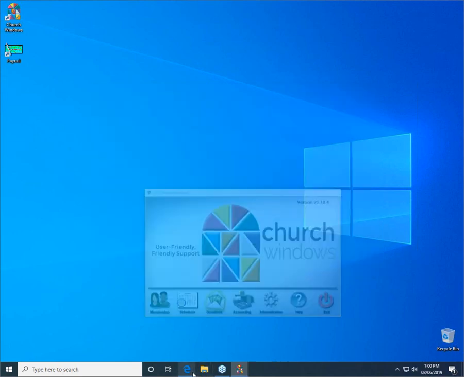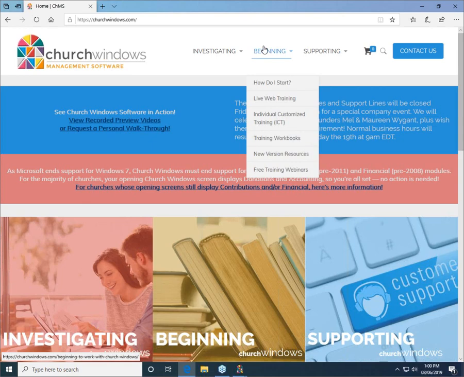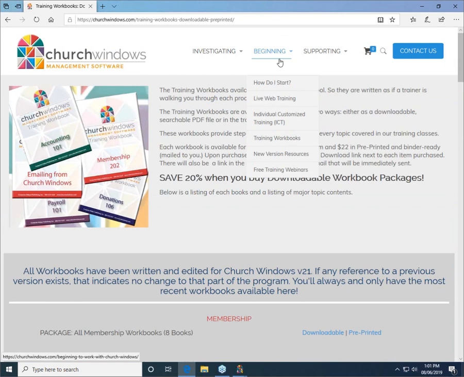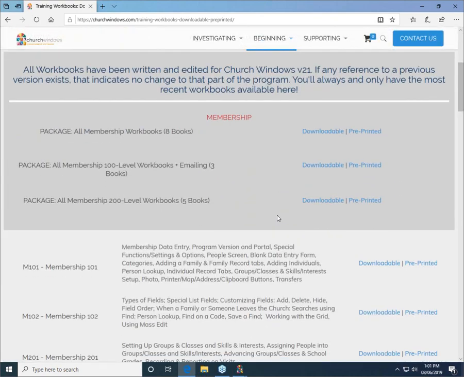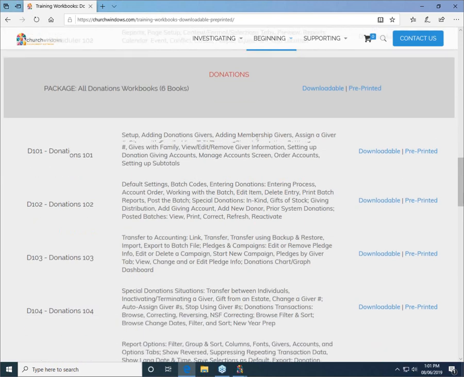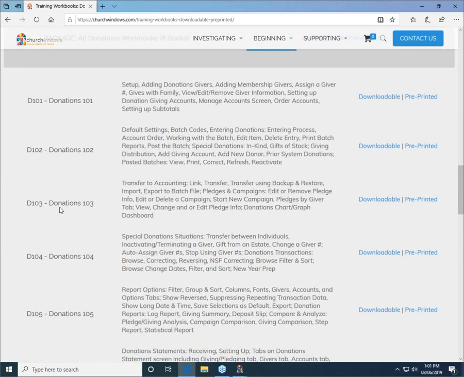As always, you can purchase our workbooks out on our website if you'd like. So if you go to churchwindows.com, up at the top under beginning, go to training workbooks, and as you scroll down you can see the different workbooks that are available by module, and then it lists the different topics that that specific workbook's going to cover. And like I said, today we're doing donations 103, which is right here, and we're going to look at pages 21 through 37 talking about pledges and campaigns.